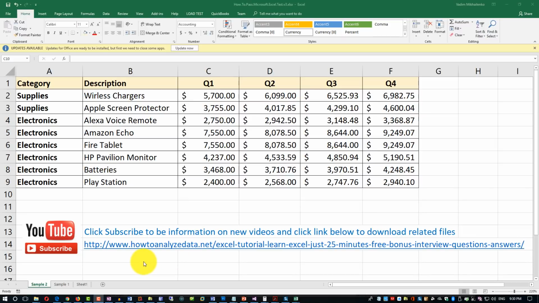In this tutorial, we're going to learn the basic formulas in Microsoft Excel. We're going to look at sum, average, max, and min. And in order to do that, we're going to use this document.